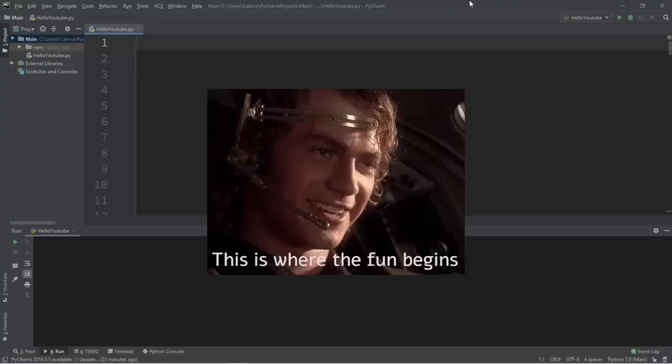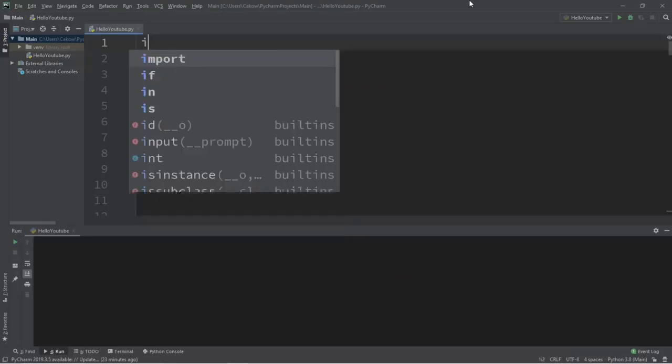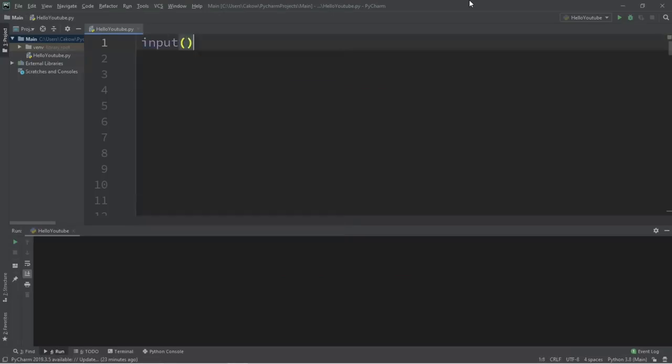Ladies and gentlemen, this is where the fun begins. In this video I'm going to explain how we can accept some user input in Python, and we do so by using the input function, and then we type in our input to the console window, but it would probably be good practice to let the user know what we want them to type in exactly.